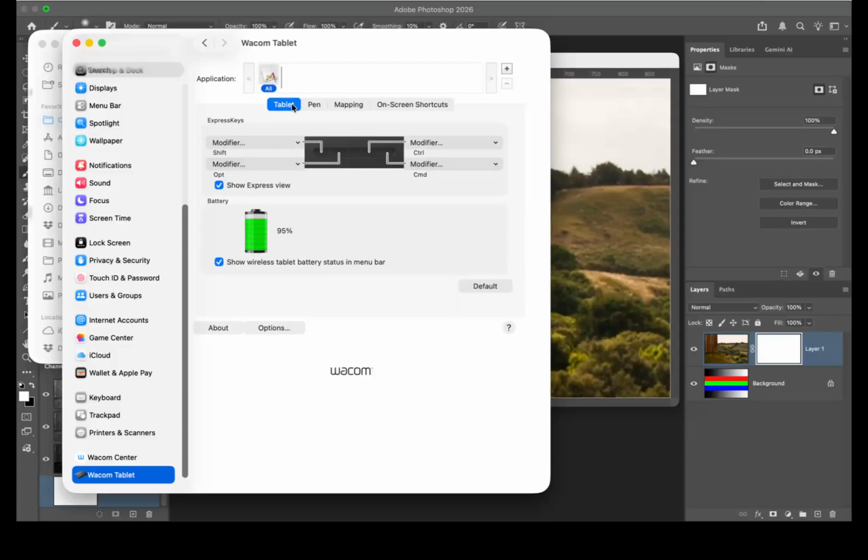Now, depending on the tablet that you have, I think all of the ones that we have will have tablet, next to it pen, next to it mapping, and next to it on-screen controls. There are Wacom tablets that also have a dedicated mouse for the tablet. It's not the mouse for your computer. It works like the one on your computer, but it's dedicated to work on this tablet. In that case, you'll have another mouse tab as well. But in our case, we don't have that, or at least I don't have that. But you'll get how this whole thing works just by going through this part right here.